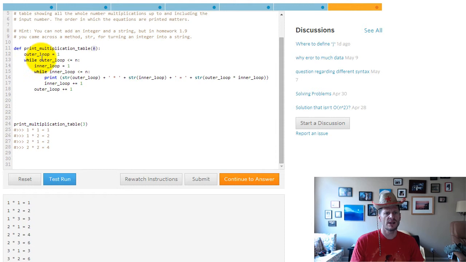So what's the code for it to do that? First, I'm going to set the outer loop equal to 1 and the inner loop equal to 1, because we want these numbers starting at 1, right? The outer loop always starts at 1, and the inner loop always starts at 1. So we say outer loop and inner loop are at 1.